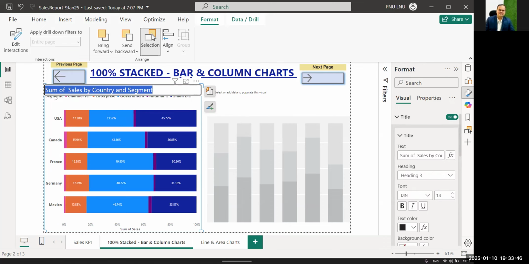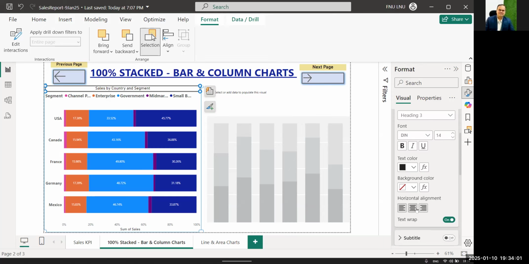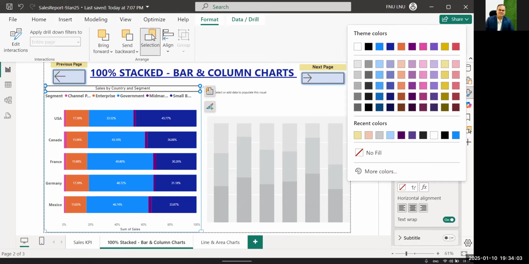Correct? Now in this also we don't want sum of, so we will remove sum of. We will just put sales by country and segment, and you can format it in whatever way you want. Is it clear to all?